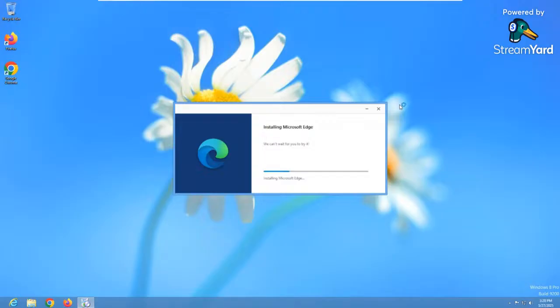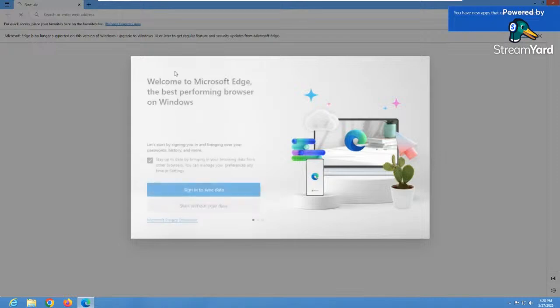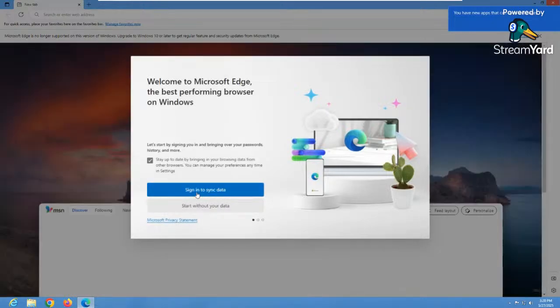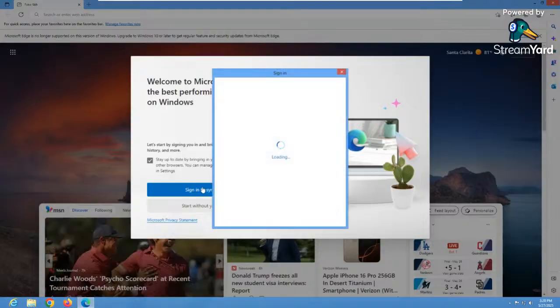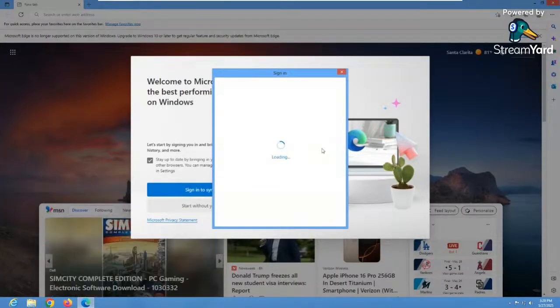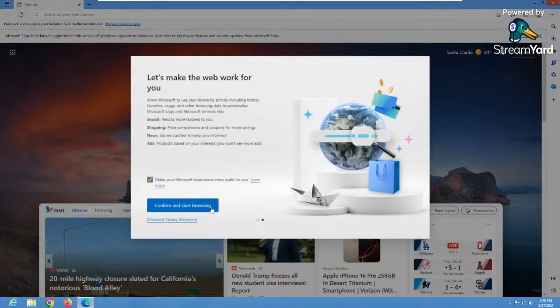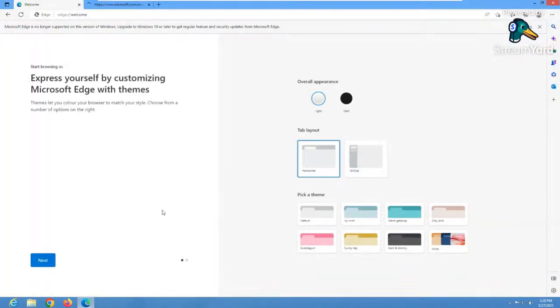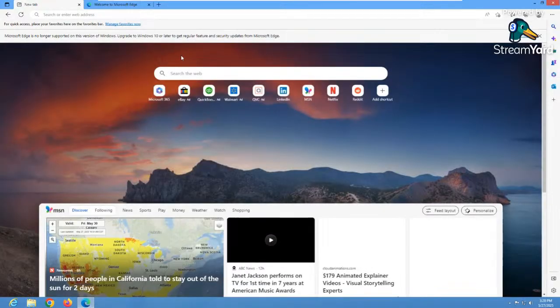As you can see, it's installing Microsoft Edge. I think it's going to say that it's not going to work. And there you go. As you can see, I can sign in or start without my data. I can select sign in to sync my data, and as you can see, it says no network connection. I'm going to select start without my data and select start browsing. Let's skip that. And here we are.